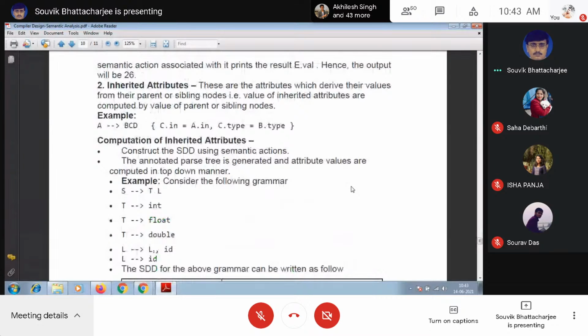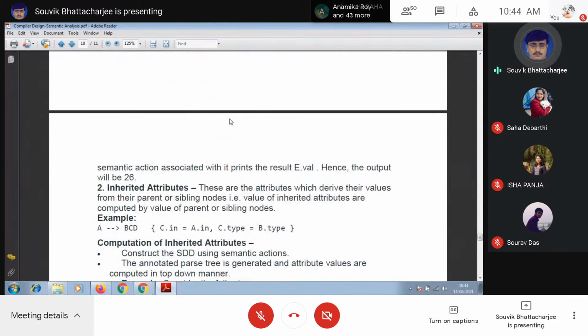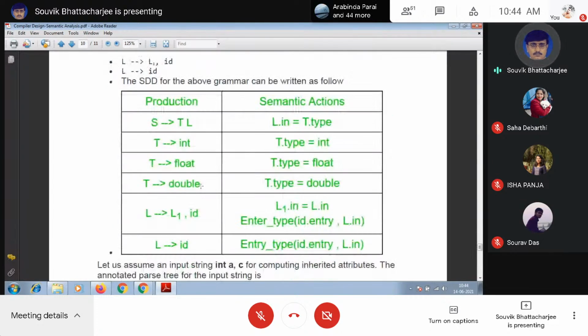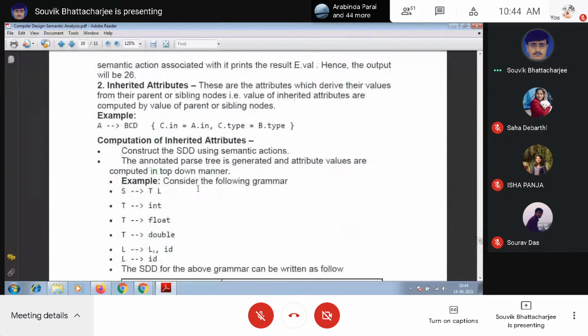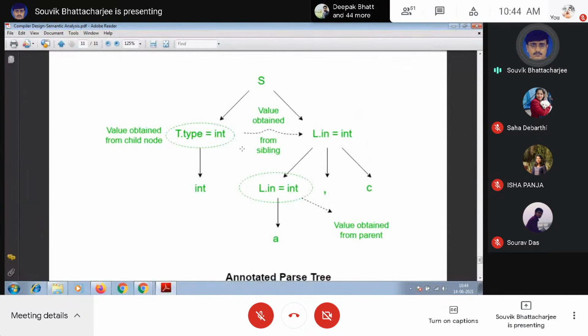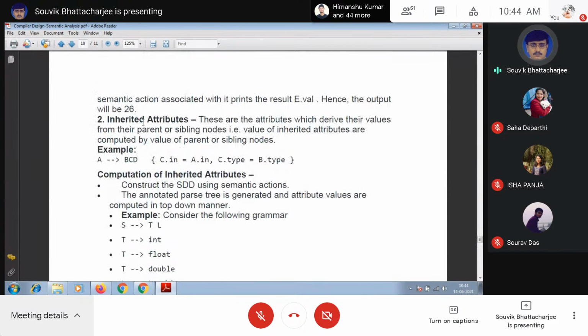Now this is basically for the synthesized attributes. Let us see the same example in a different way. That means inherited attributes. Here actually we are getting these values. Inherited attributes, you just see some newer example. Basically the concept is quite similar. This is the inherited attributes, and its pattern of the annotated parse tree will be different from the synthesized attributes. Inherited attributes are the attributes which derive their values from their parent or sibling nodes. That is, the value of the inherited attributes is computed from the value of the parent or sibling nodes.